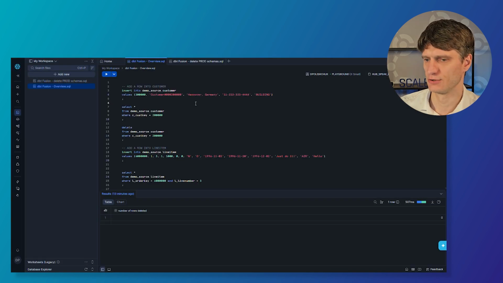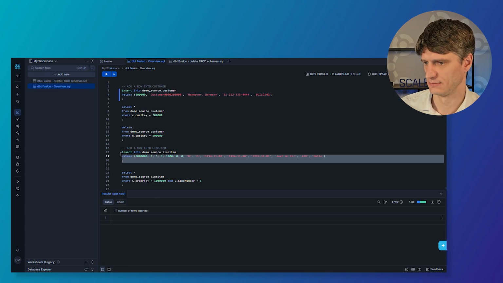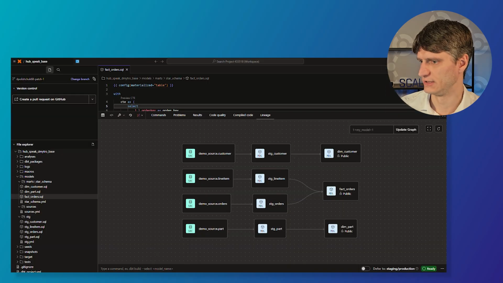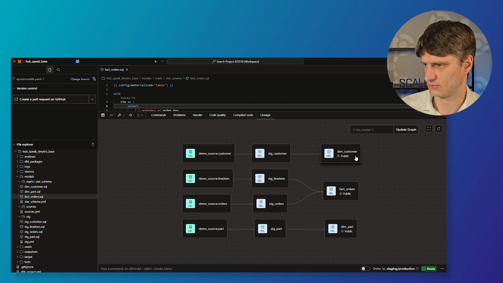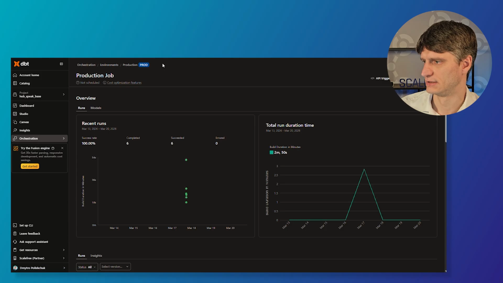For that, I will insert one row into the customer source table and one row into the line item source table. And if we go to the lineage, our expectation is that inserting a row into a customer source should trigger refresh of the staging customer model and dim customer model. And inserting a row into the line item source should trigger refresh of the line item model and the fact orders. So let's start our job again.